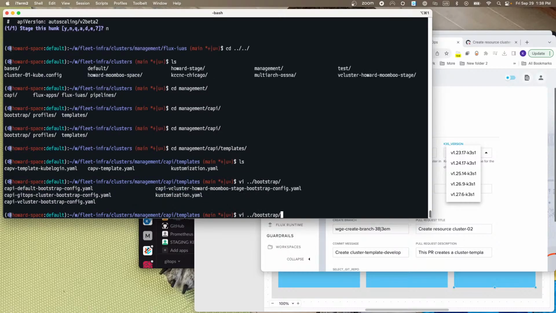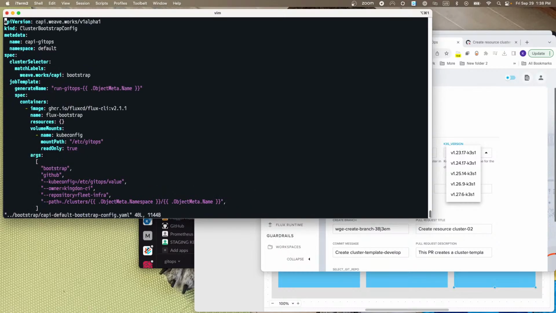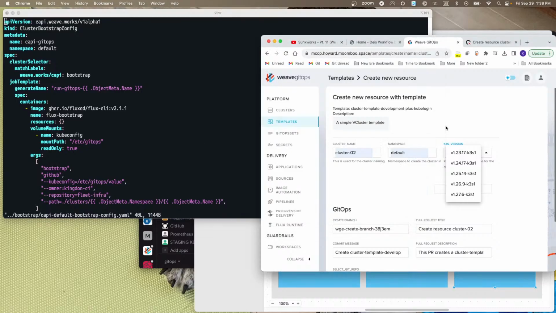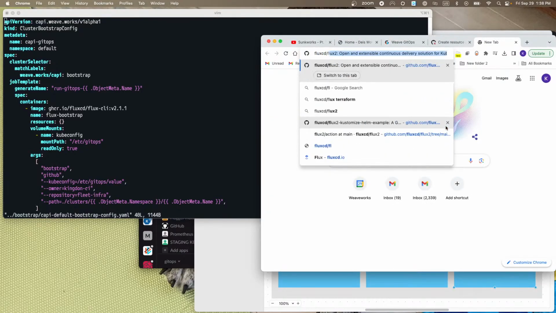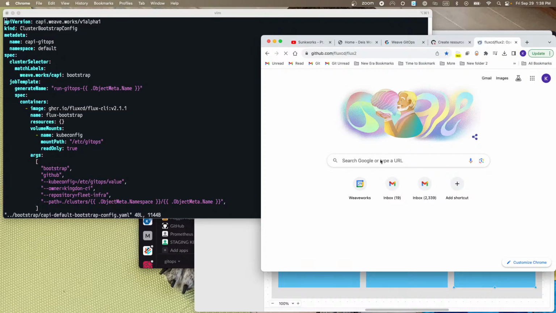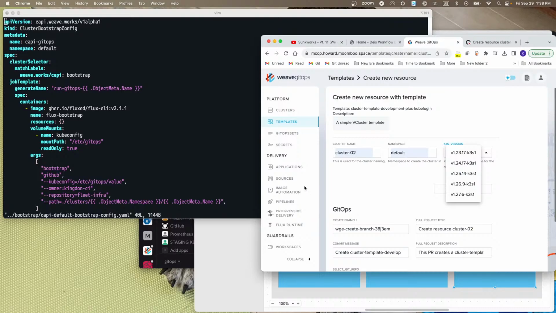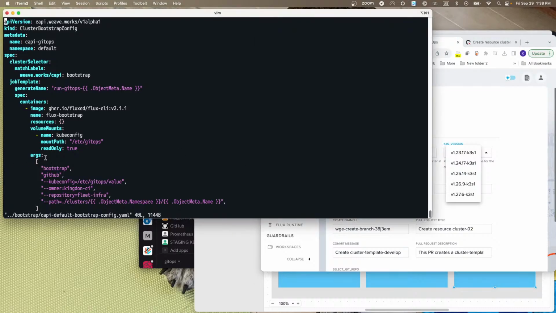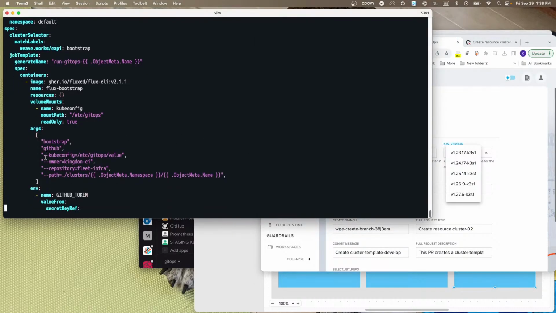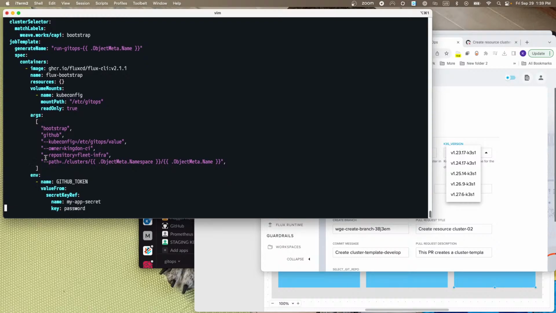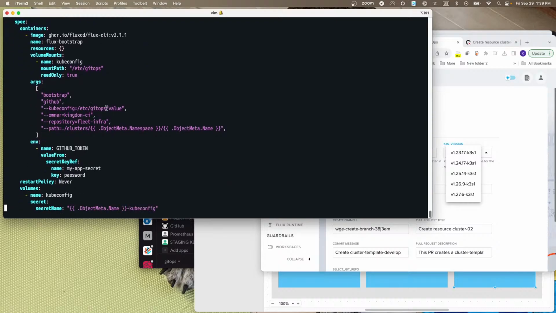Let's look at our Bootstrap profile first here. We're using the latest Flux, I think that is the latest. 2.11. Yeah, that's the latest. Okay. And here's our Bootstrap Etsy GitOps value. I don't know what that is. Oh, Etsy GitOps. Okay, that's cool.